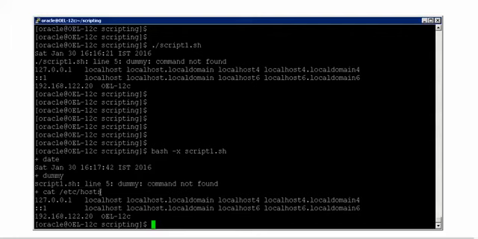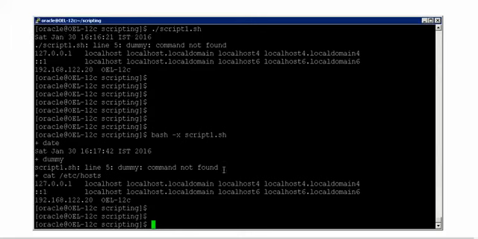The third line inside the script is what I found, cat /etc/host, and I executed it successfully. So when I say bash -x, it shows me in detail the line-by-line commands and also the results of those commands. This is what happens with bash -x.